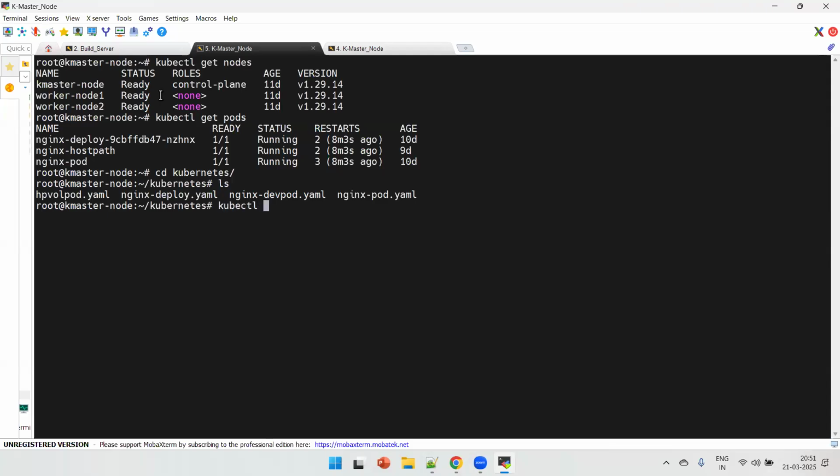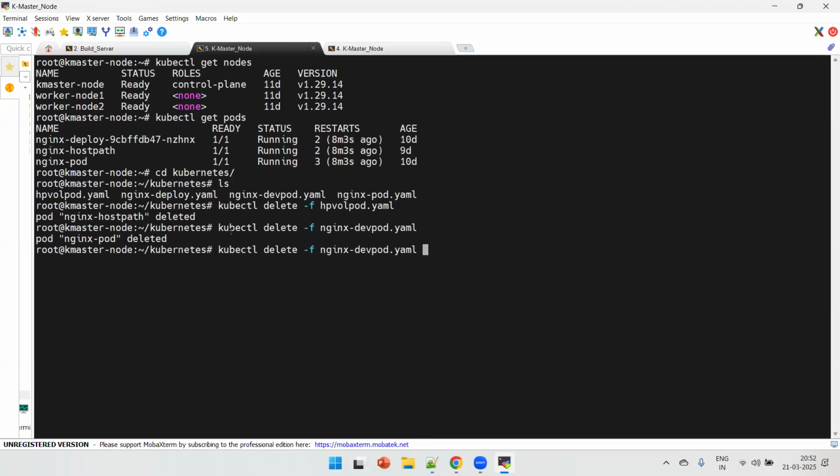kubectl delete -f followed by the file name like HP. I just want to remove the pods created as part of this particular YAML file. Similarly, I want to remove the file created as part of my dev pods. Okay, and also I want to clean up the pod which we have created along with the deployment objects.